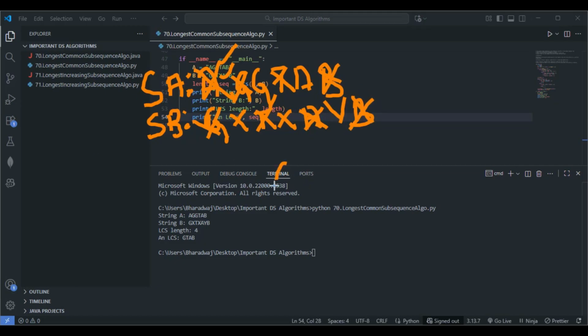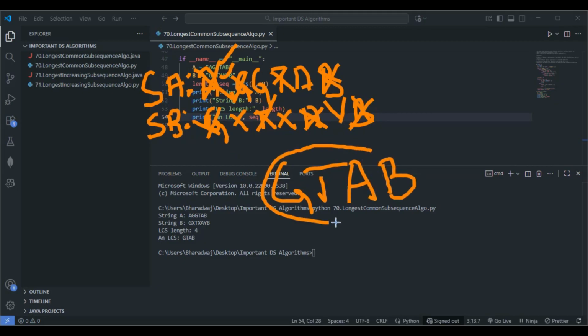This is common in both, GTAB and GTAB, right? So this is common in both string A and string B. One possible LCS is GTAB. Characters G, T, A, and B appear in that order in both strings, right? Note, we can have multiple valid LCS sequences of the same length, right? So this algorithm reconstructs exactly one.